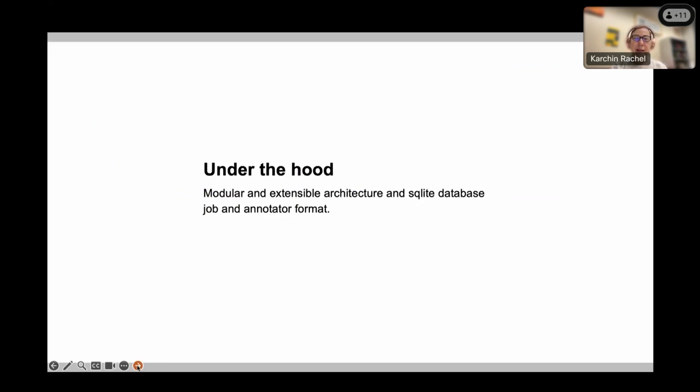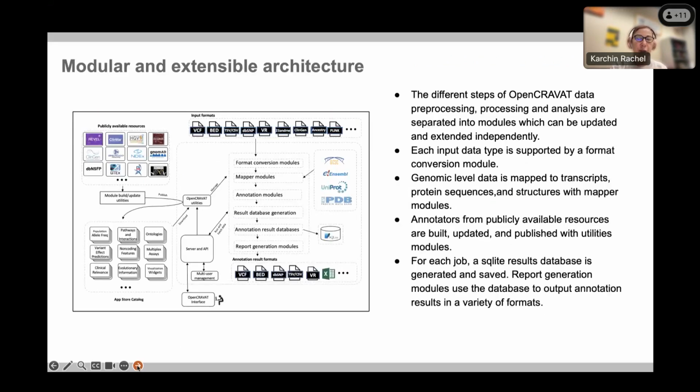That is a quick tour through what you see as a user of OpenCRAVAT. I'm also going to spend just a little bit of time talking about what happens under the hood. We have designed OpenCRAVAT to be a very robust piece of software. We didn't want to be flimsy academic ware. So I'm going to talk a little bit about how we have designed the tool to run.